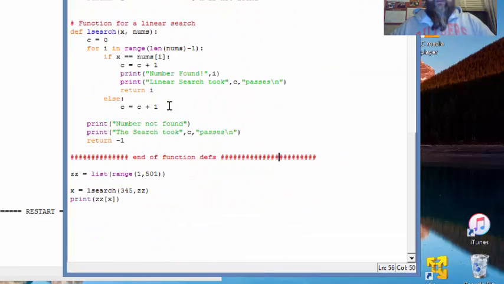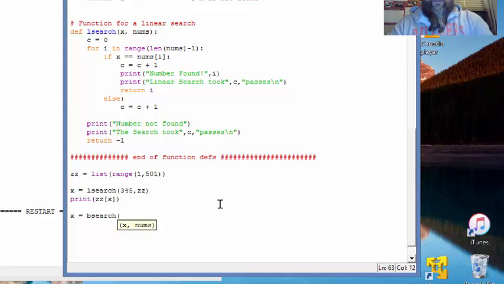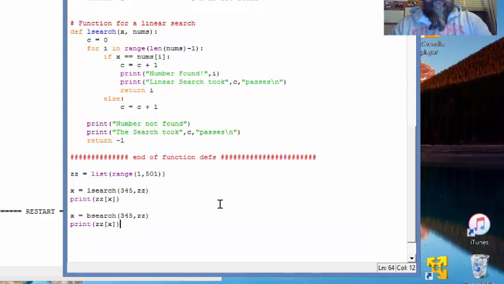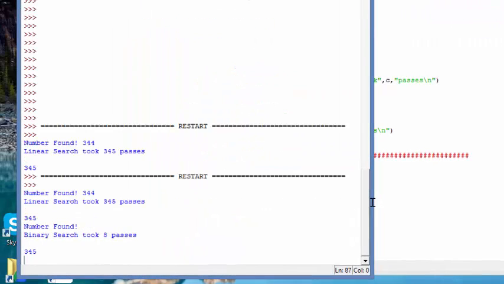Okay? So let's go back to our list down here and see what we can see. Now I want to do X equals binary search. And I want to look for the same thing because I want to compare the efficiencies of the two. And I want to give it ZZ. And if it comes back with something, which I think it's going to, I want to print ZZ of X. Okay? I know what we get.